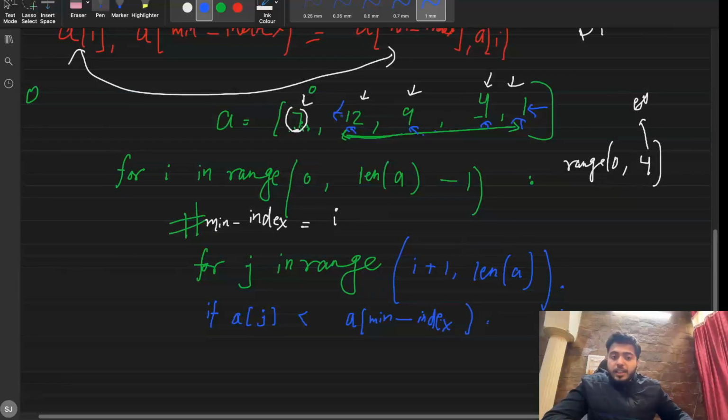I will check whether 12, because j will be here, 1 2 3 4, j will be here, 12 is less than 7. Array of j is what? 12. 12 is less than 7? No, it will not do anything. Then I will come here, 9. 9 is less than 7? No. 4 is less than 7 here in this case.